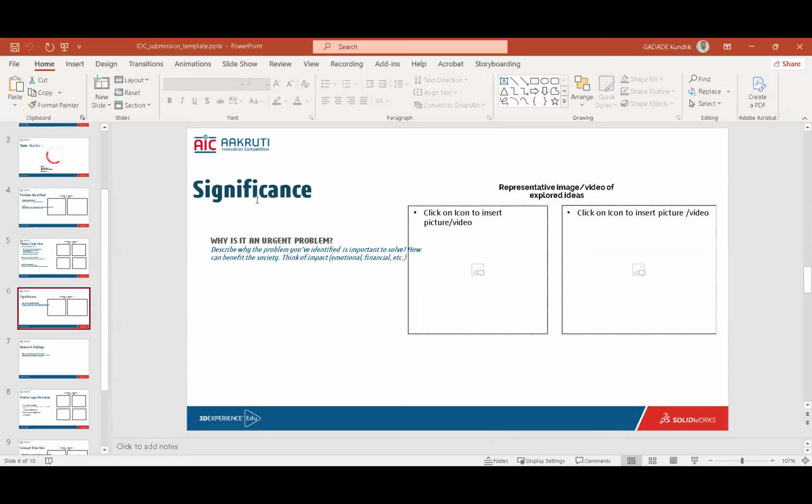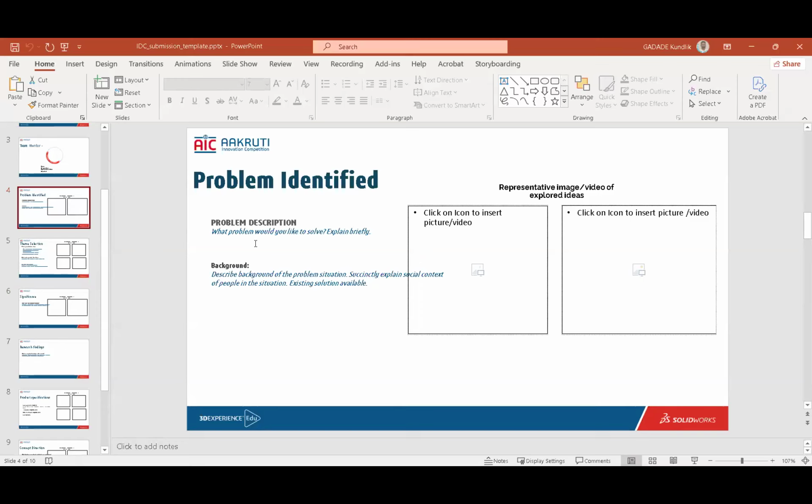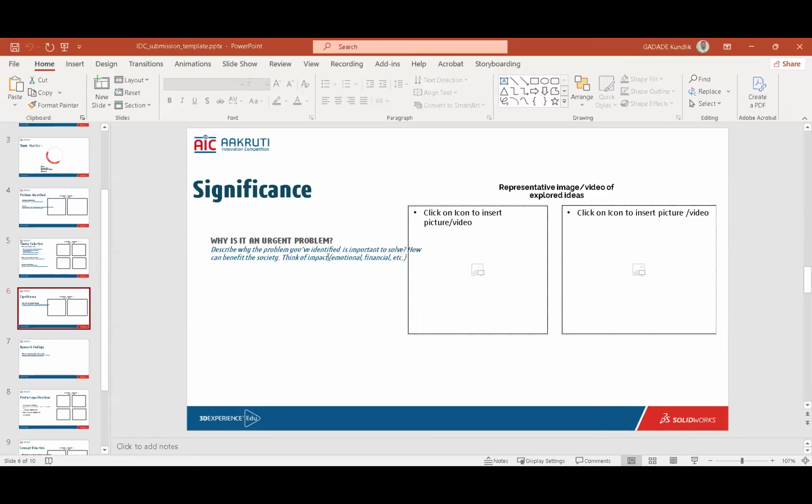And in this particular slide, which is significance, so why is it an urgent problem? And describe why the problem you have identified is important to solve and how it can benefit the society. Think of impact. So in this problem identification section, add the problem statement. So what is the available problem and what is the impact related to that problem, be it emotional, financial. In some cases there are products available which are financially very costly, expensive, which are not readily available, directly purchasable for the mass audience. So that kind of significance you can add in here.